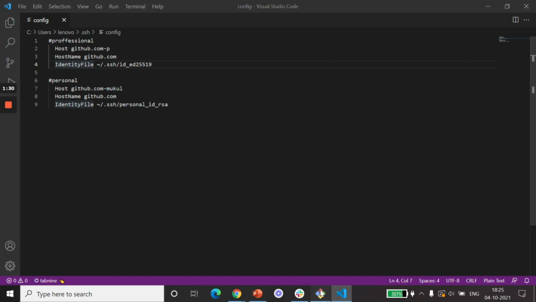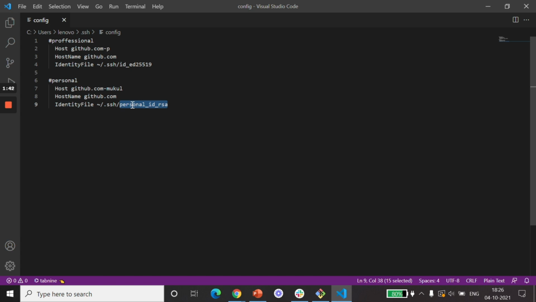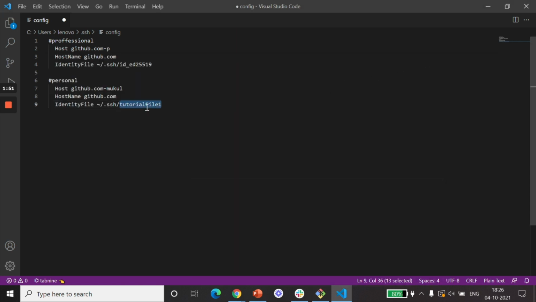So in our last demo, we were using the file name tutorial file 1. So we will copy it like that without the .pub extension, and the second file was tutorial file 2. So in my professional account, I have used tutorial file 1, but in the personal account, I have used tutorial file 2. So I'll be replacing those. So yeah, host will be the identifier name that we will use for differentiating from which account we are going to download the repository.